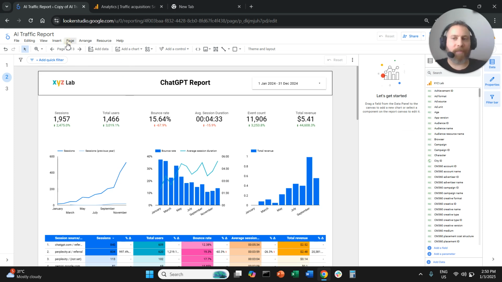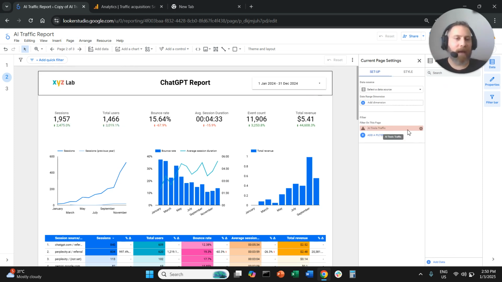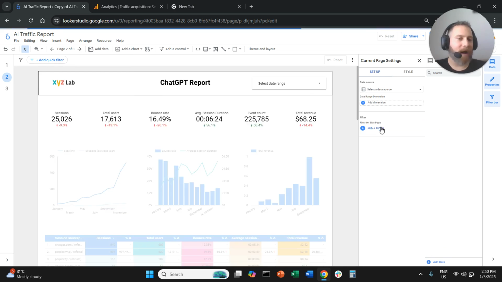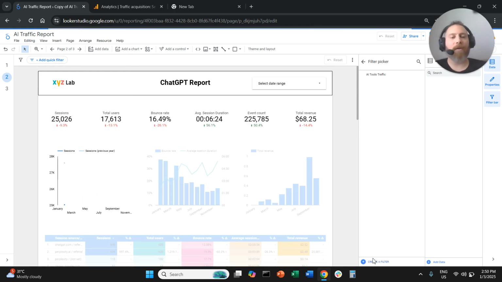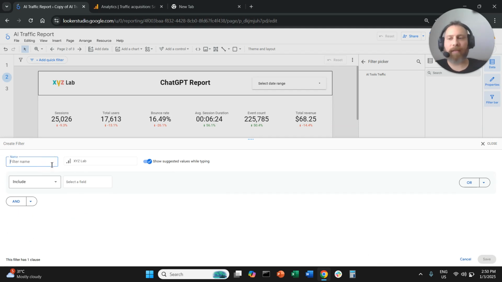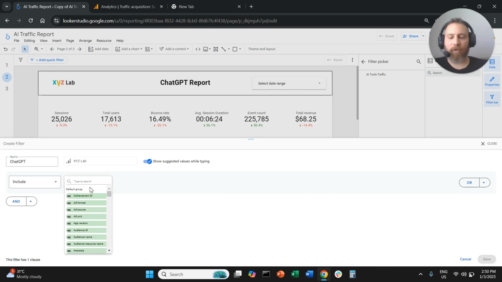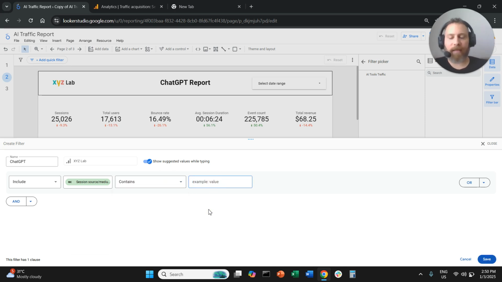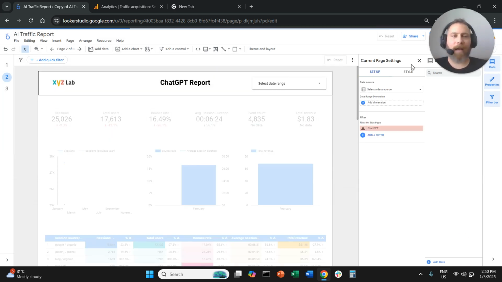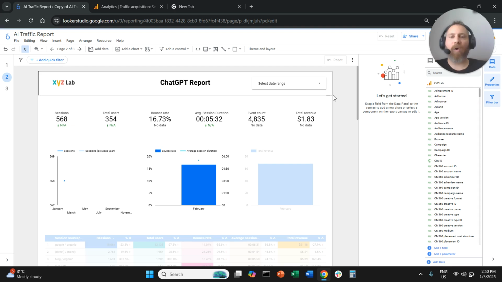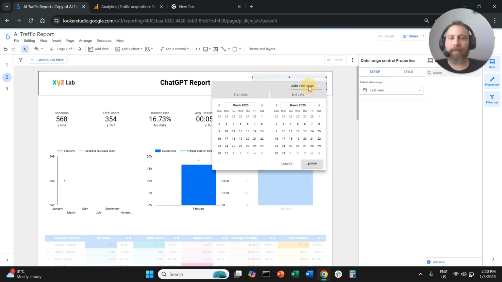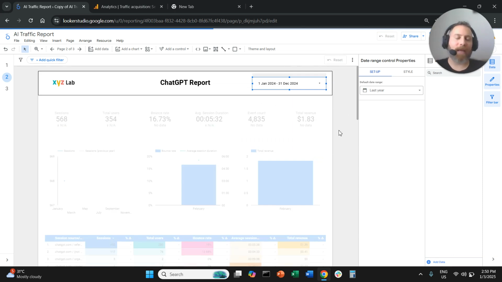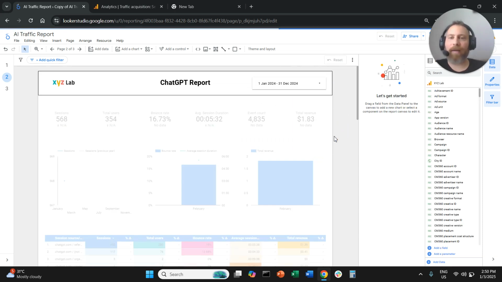I'm going to say this is the ChatGPT report. And I'm going to go to the current page settings, and I'm going to remove this filter, and add a new filter that only narrows down to ChatGPT. So I'm going to create a filter. I'm going to call it ChatGPT, and I'm going to say, let's include the session source slash medium that contains ChatGPT, and I'm going to save. And now this page is going to be dedicated only to ChatGPT traffic. And I can keep doing that. I can duplicate this. I can create a Perplexity report and a Gemini report and so forth.